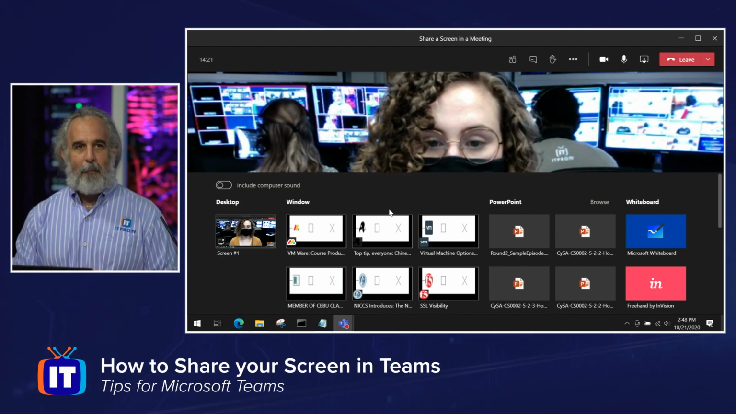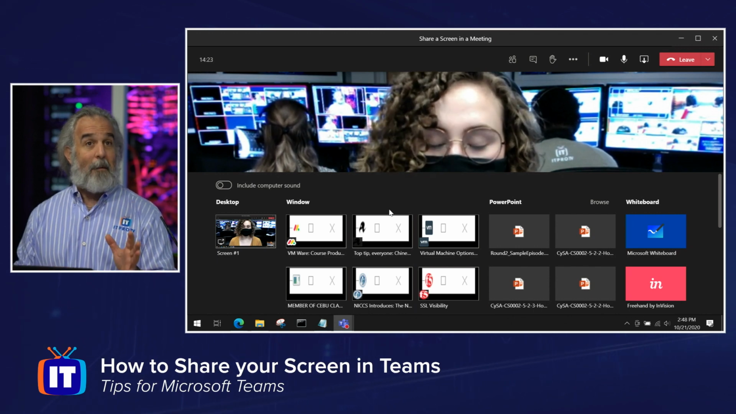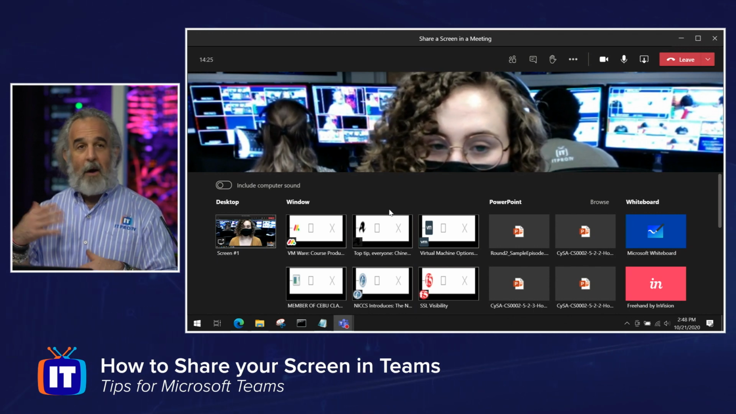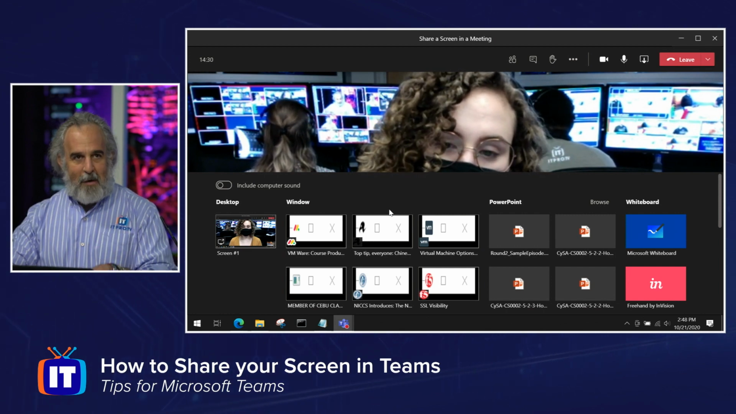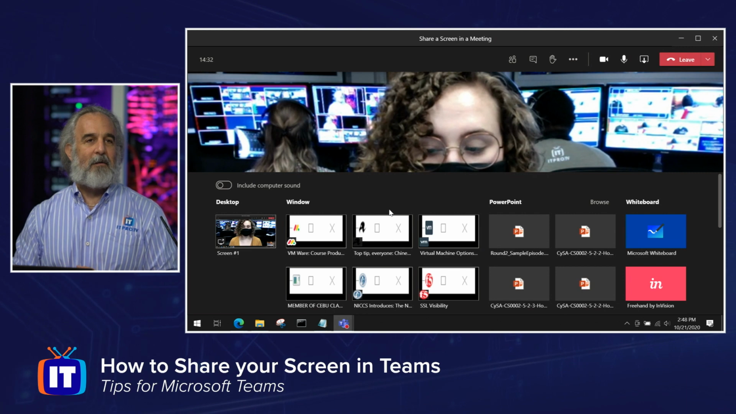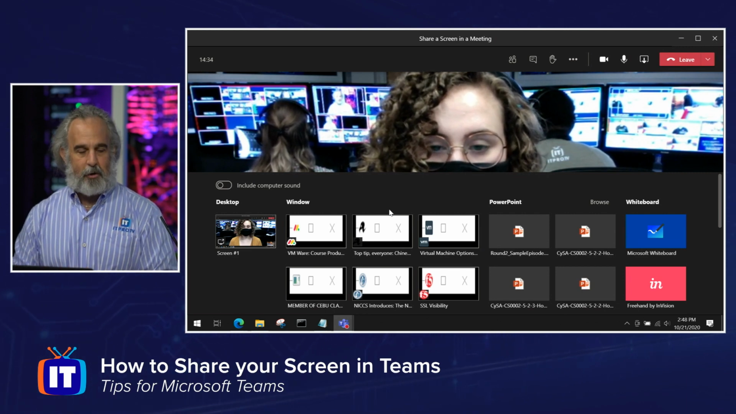Now, if I choose desktop, which I'm going to do in a minute, you're going to see everything on my desktop. Whatever's open, whatever may be there, if I have something up, et cetera, that's what you're going to see, and then only the things that are actually on the background on my desktop will show up.